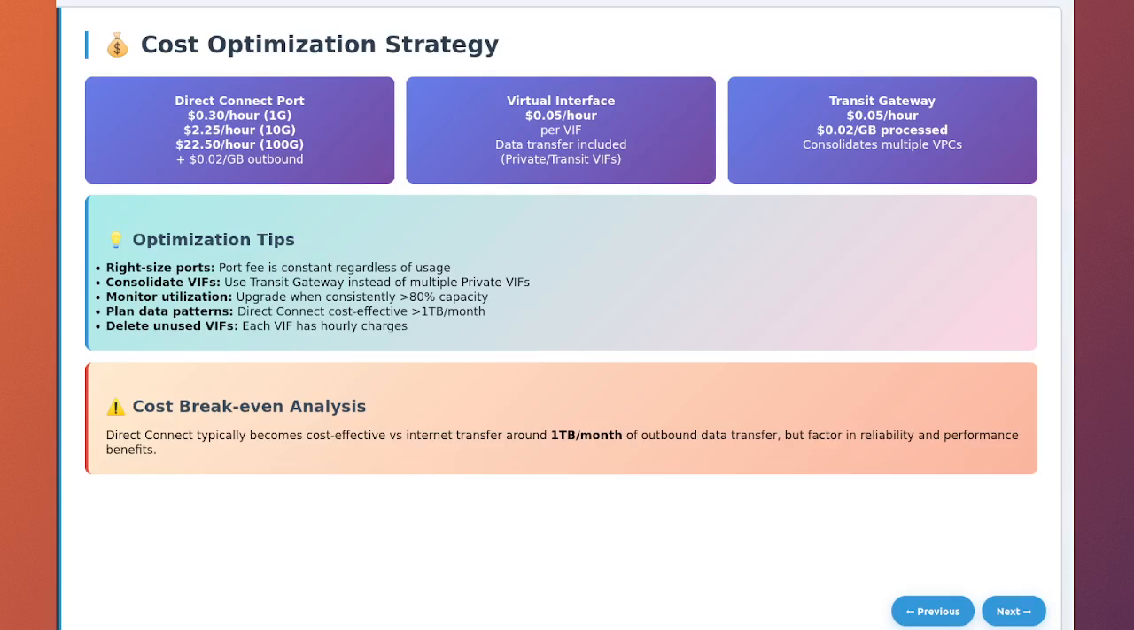Here's the optimization strategy. Right-size your port capacity, consolidate VIFs where possible, and use Transit Gateway to share connectivity across multiple VPCs instead of creating separate VIFs for each. For data transfer, remember that inbound to AWS is free, but outbound has charges. Direct Connect often becomes cost-effective compared to internet transfer at around 1 terabyte per month. The key is to model your specific usage patterns and compare total costs, not just the connection fees.